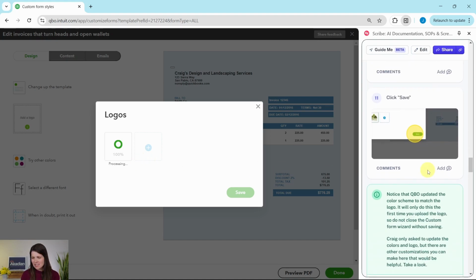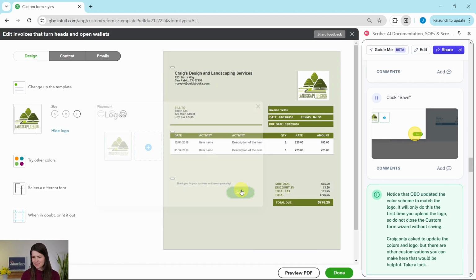So once it does that, once it's finished processing, you will be able to see the logo right here. So it's just going to take one more moment. And here we go. It has now downloaded and you can tell because it is showing here in the preview. So let's go ahead and click on the green save.